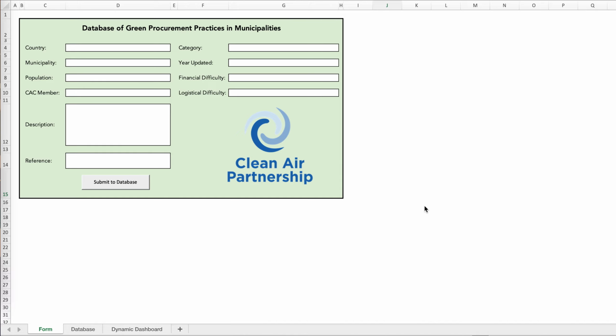Provide a quick overview of how to use this database prepared for the Clean Air Partnership, which consists of green procurement practices in municipalities. There are 3 tabs in this database. The first one is titled Form, the second one is Database, and the third one is the Dynamic Dashboard. We'll start by looking at the Database tab.